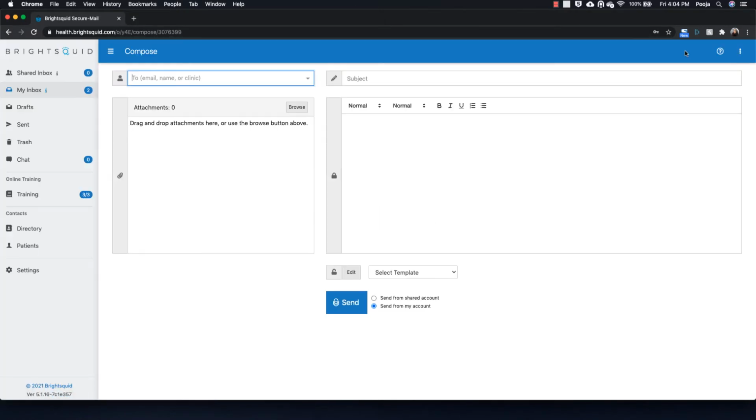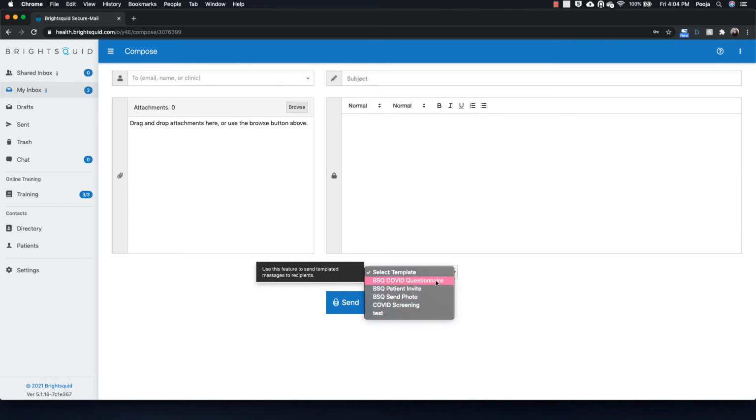Start by going to the Compose screen, where you create messages to send to a recipient. Notice this new drop-down list next to the Send button at the bottom of the composition screen. Here you can select from your personalized list of message templates.